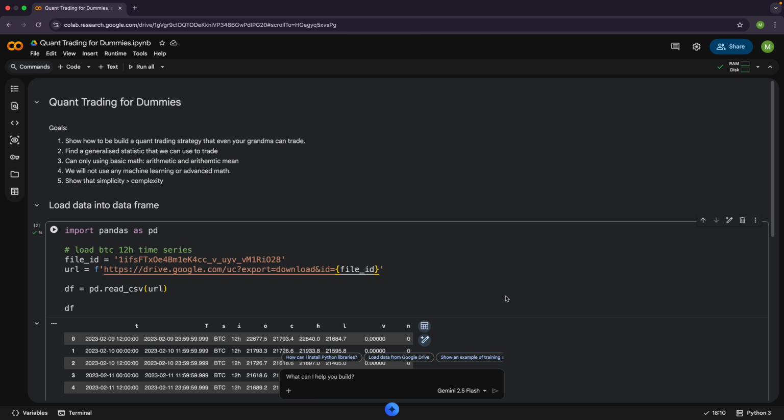And the goal is you're going to find a generalized statistic that we can use to trade. And what I mean by generalized is that there's a statistic or a pattern that has persistence, that you can use. So you see it in your in sample and you see it in your out of sample. But we'll go into more detail on that.